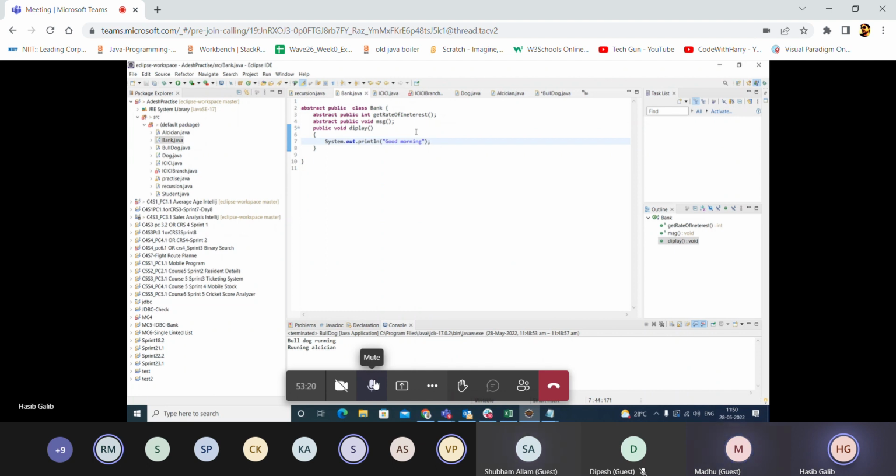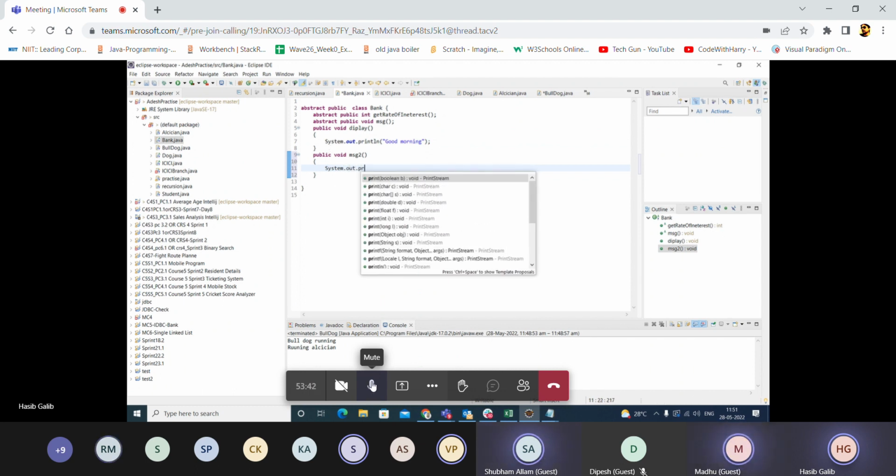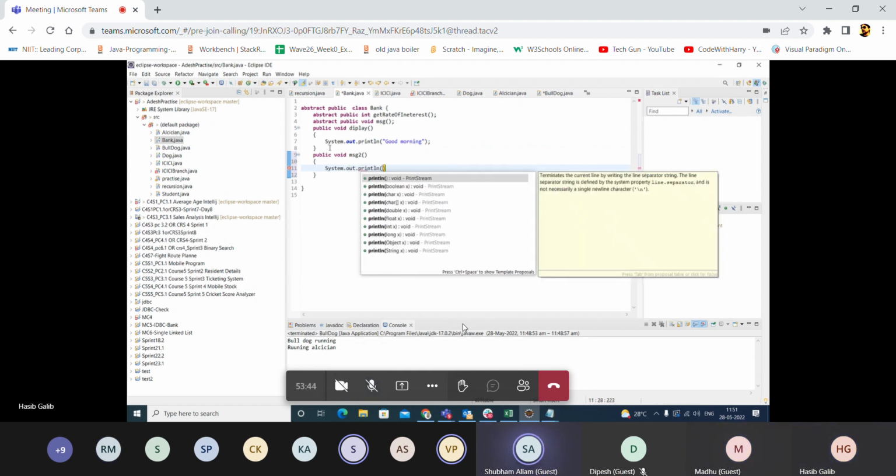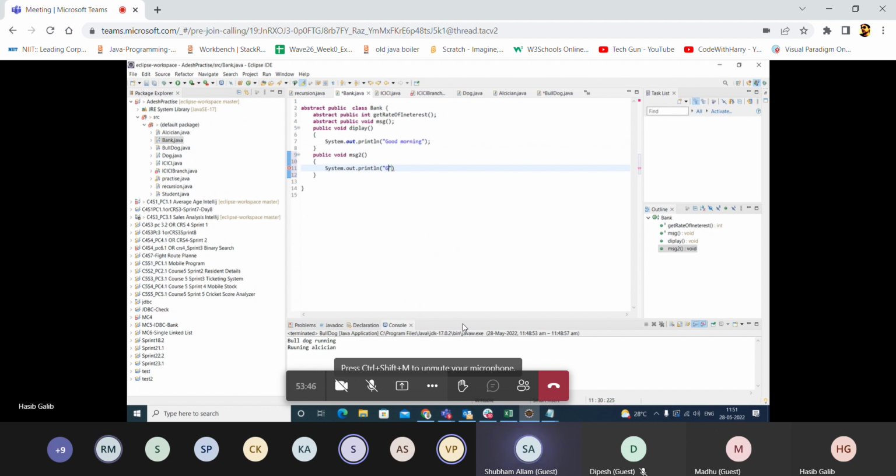So I define two methods here. Let's say display one, display two. Suppose MSG1 is public void, and MSG2 has a definition. It will be completely present, right? Yes, it is like this. Okay, tell me next.